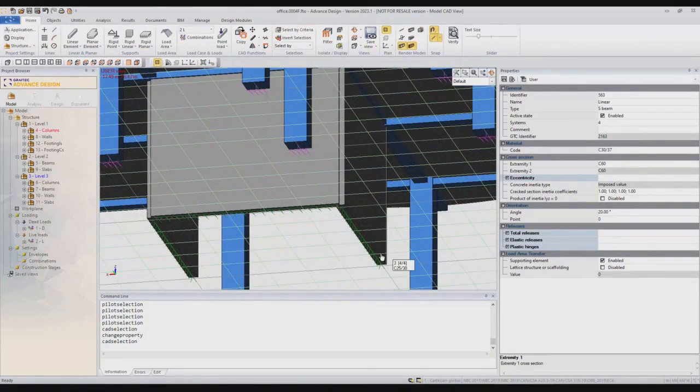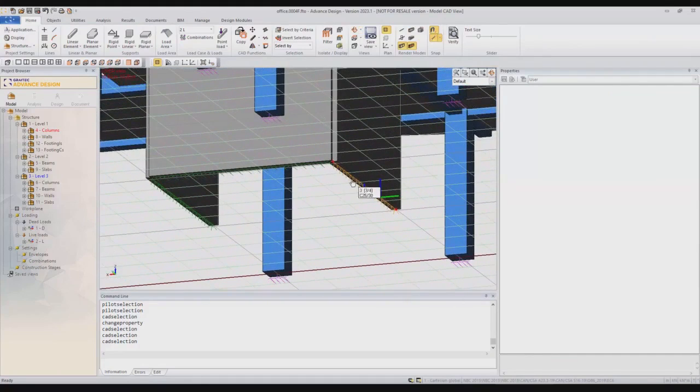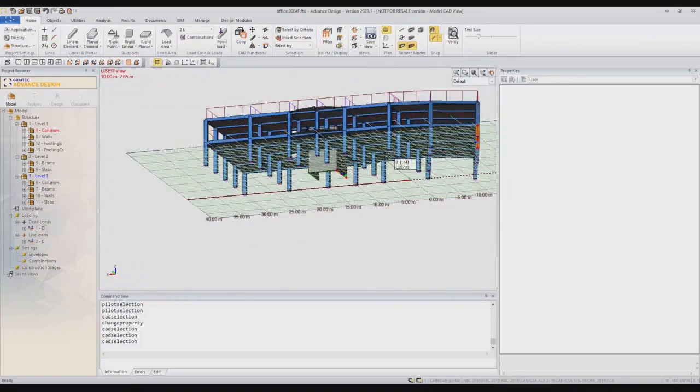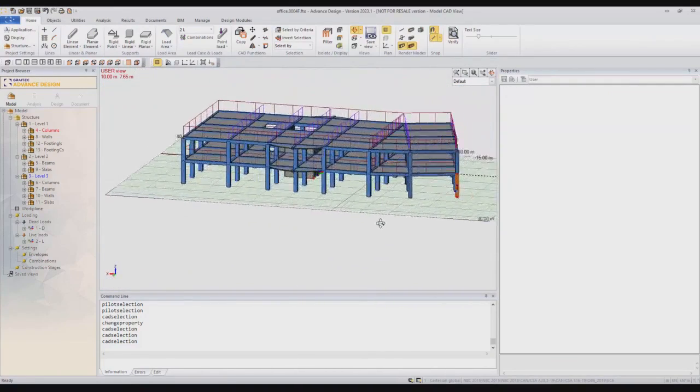So instead of having to place many smaller supports, we can just place one linear support like this. And the properties that we select for this support will be applied to all of the nodes that are in contact with it. So this can save you a lot of modeling time for walls and especially for mat foundation.